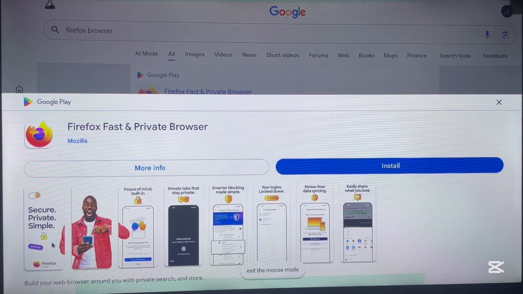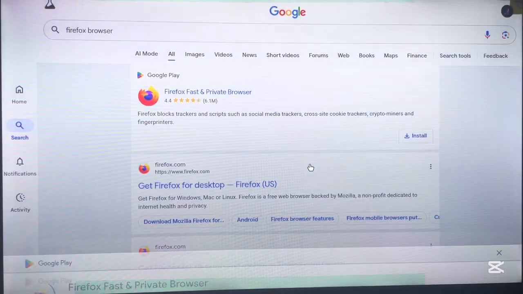So once you go over here, you can just click on the install button that you see here, and this is going to start to install the application to your Android TV.